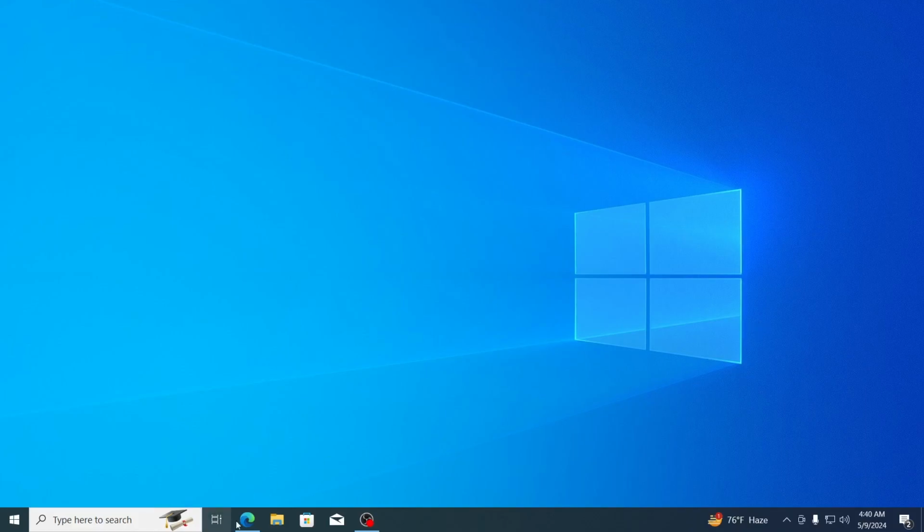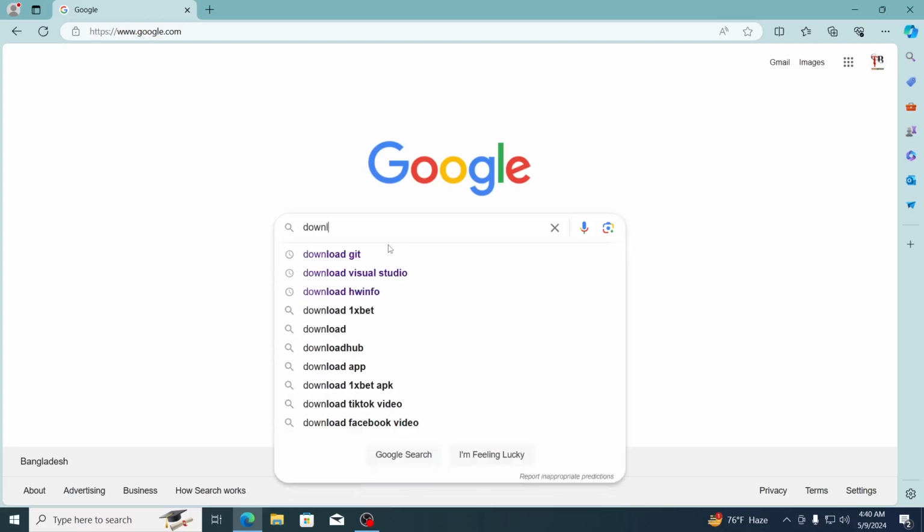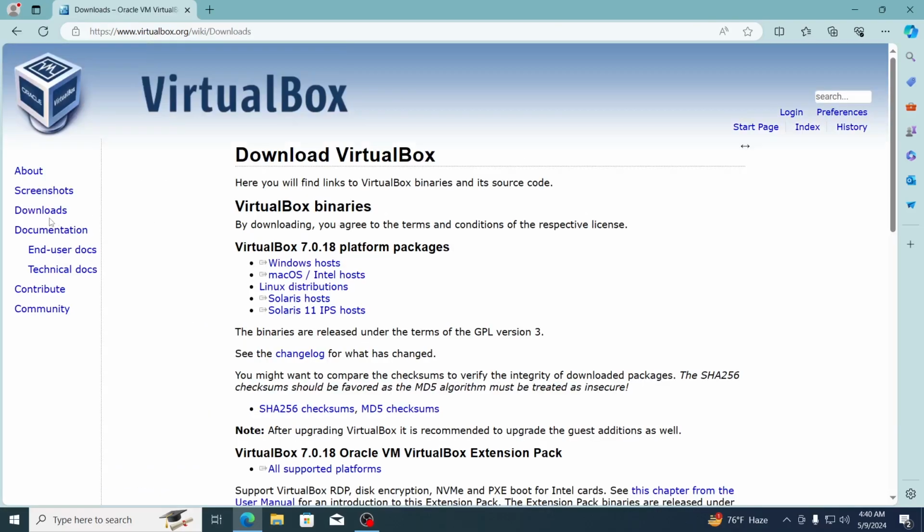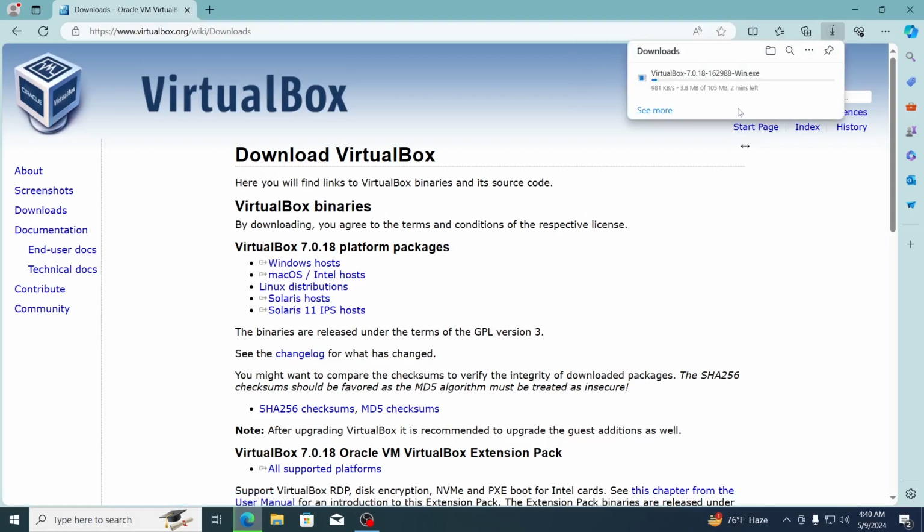At first, just open up your browser and on Google search for download VirtualBox. Then just go to the first link. Then here, go to downloads and then just click on Windows Host. Then it will start downloading, just wait.